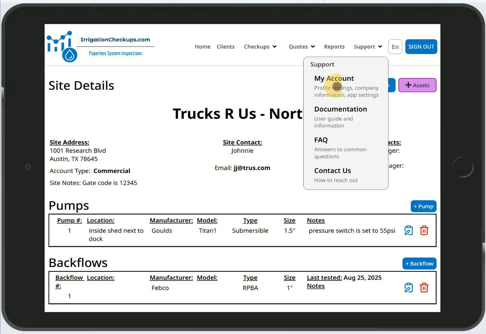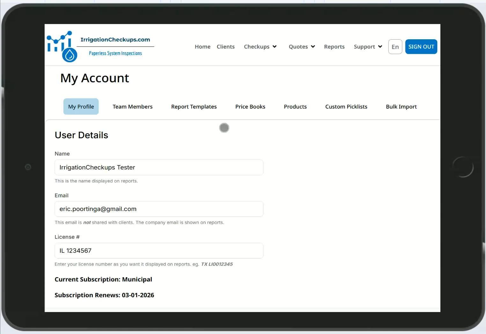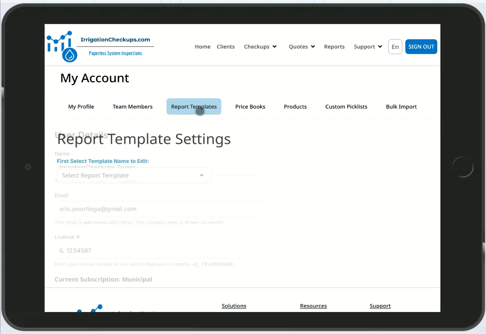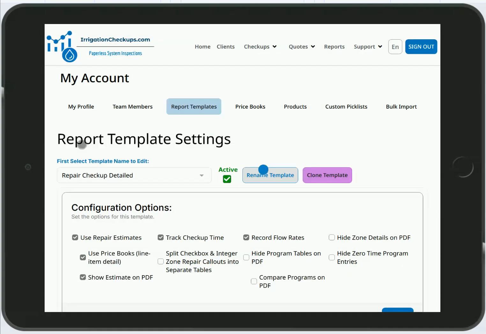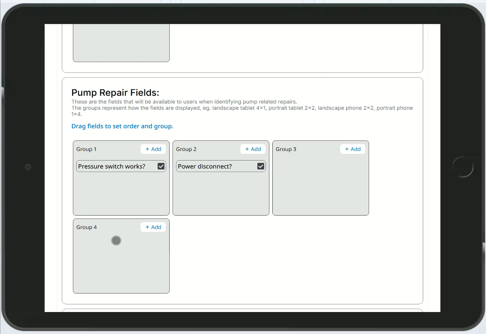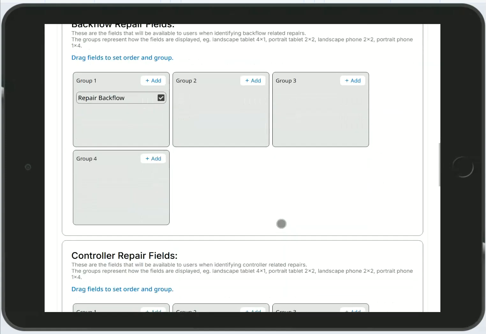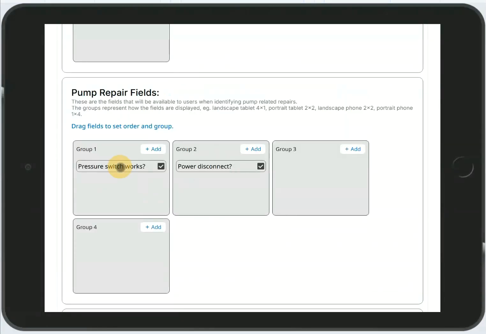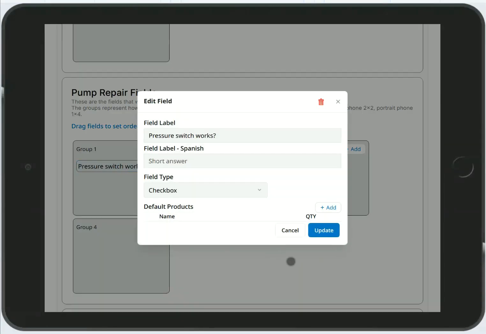And then let me just quickly go to my account to show the pump callout setup, which is exactly the same as how it works for backflows and controllers. If we go to the report template and go to repair checkup detail, let's go to this template. If we scroll down, we have our system fields, and now we have pump fields. And so you can add any number of questions or kind of checkoffs, checklist items that you want for pumps, same as with backflows and controllers. So nothing changed there. There will not be any defaults added to your account.